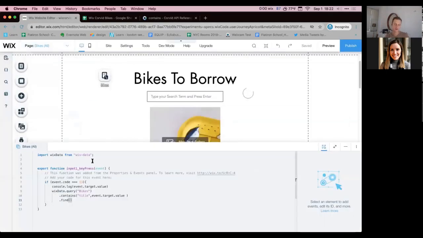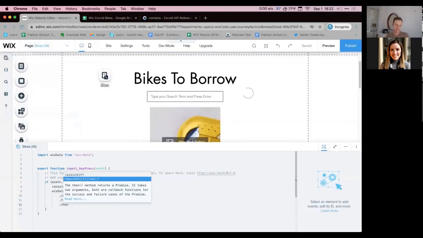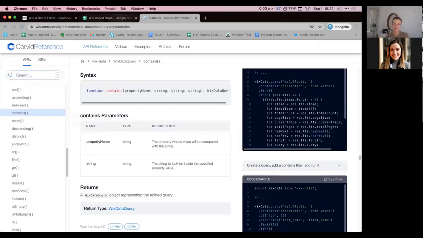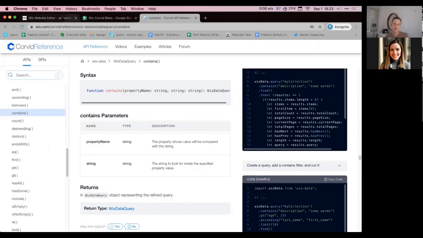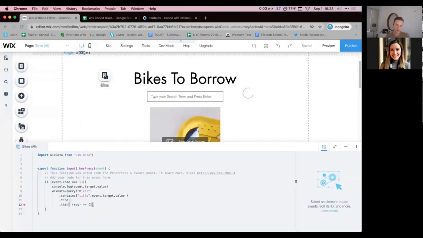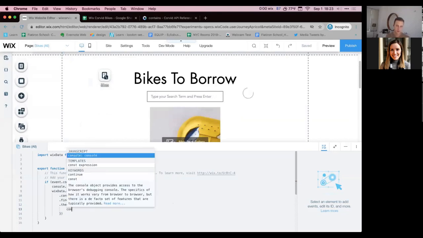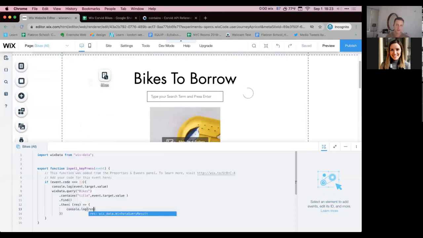This one's a little hard, so I'm just going to write it ourselves. And we're going to say .then res. We're going to do an arrow function, and an open bracket, close bracket. Make sure I get all of my brackets right. And just to show off that this is working, we're going to console.log res. So here's the full thing, which I'm going to copy into the chat right now.